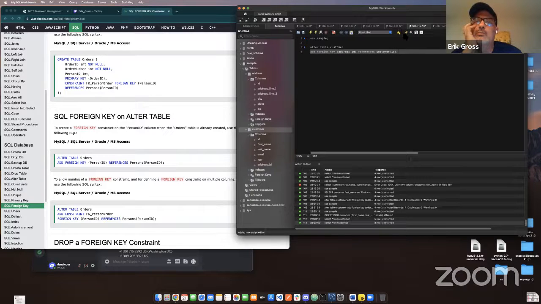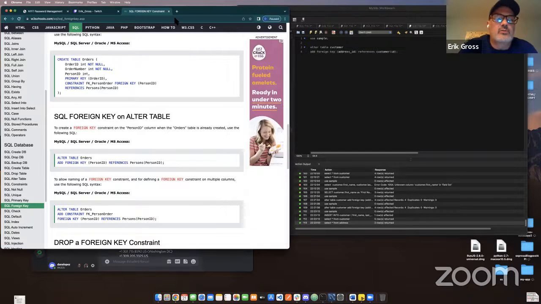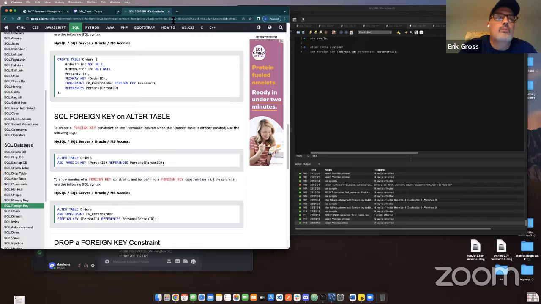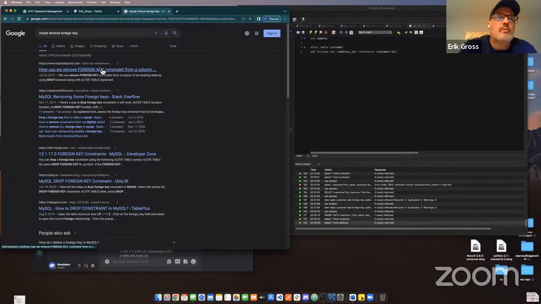Oh, yep, that was my fault. We were supposed to reference the address customer. Okay, so, well, fine, we'll get ourselves in these things. Let's find out how to remove a foreign key. So Google MySQL remove foreign key. Let's do the 5th one that says 13.1.17.5. Yeah, right there. That's the MySQL site.